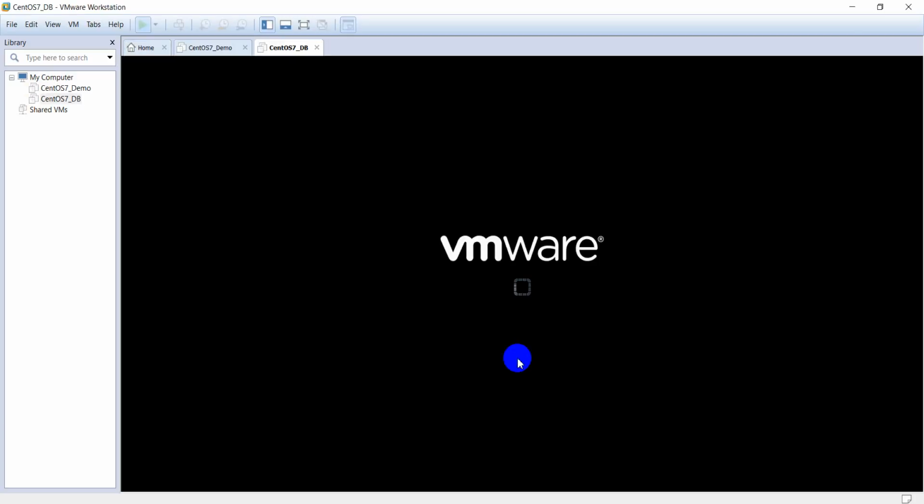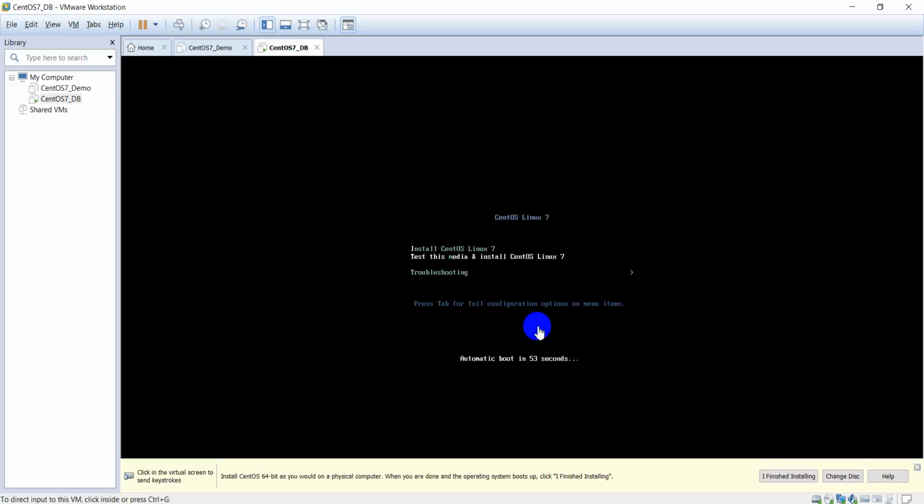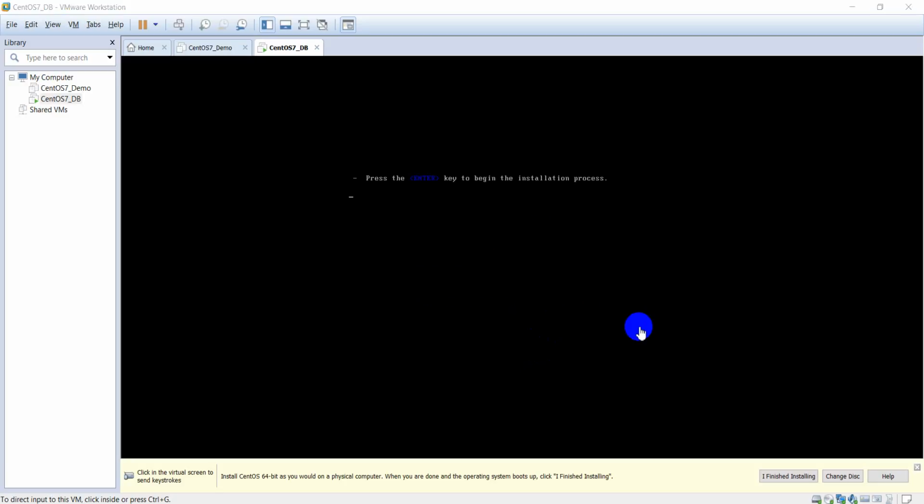Okay. Now the wizard comes. It is CentOS Linux 7. Install CentOS Linux 7. Then it will reboot. It will automatically boot after 36 seconds. Now press the Enter key to begin the installation process. We have to press the Enter key.